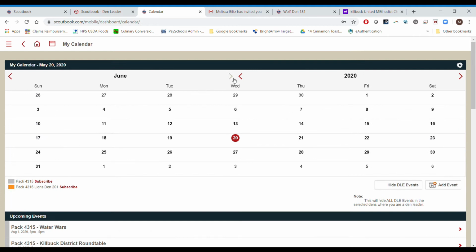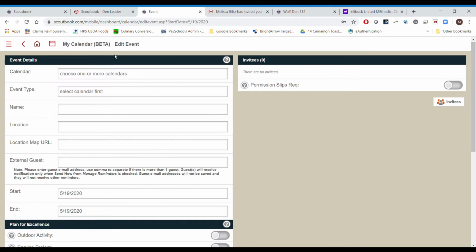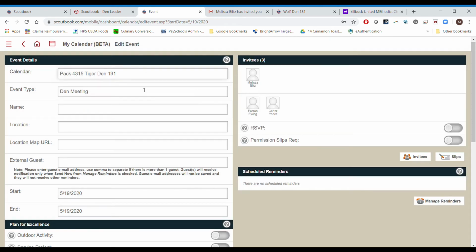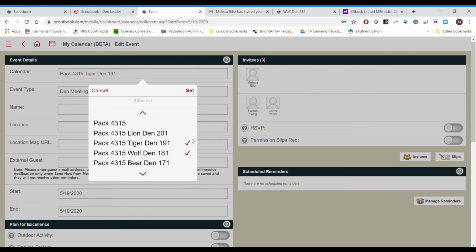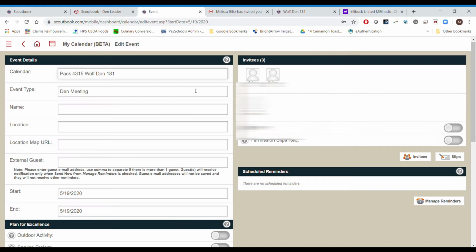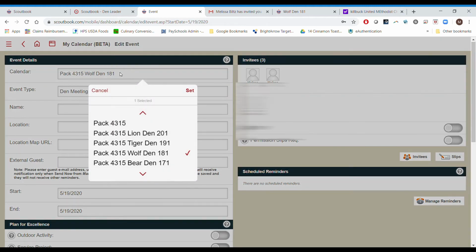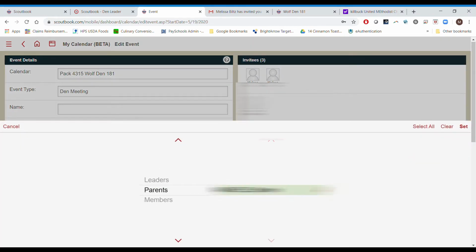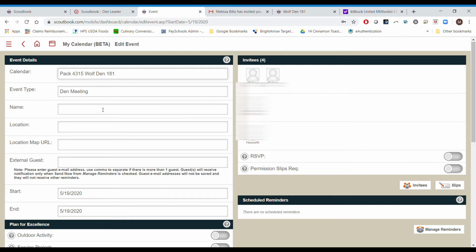Now, if you want to add an event, let's say I want to show you how you can add something that has happened in the past. So if you want to add something, I'm going to go into the Tiger. So we want to make sure the parents are invited. And parent. Okay. So now I'll be able to save this.